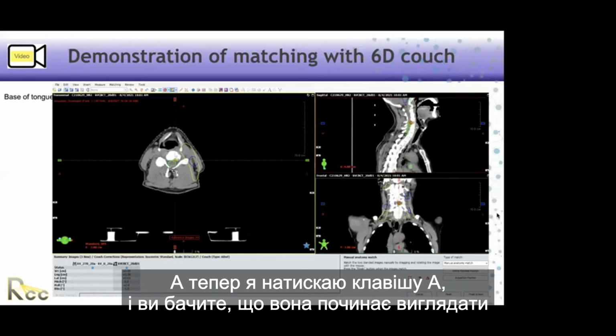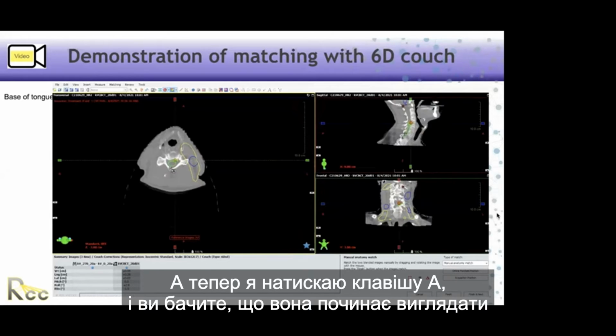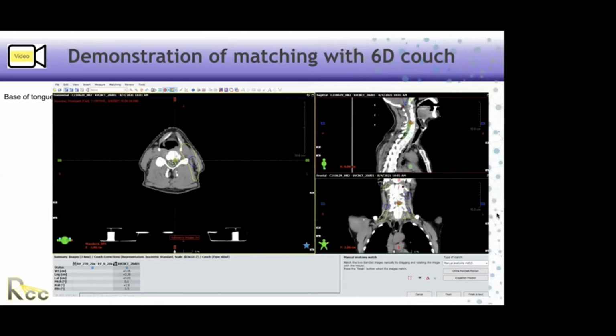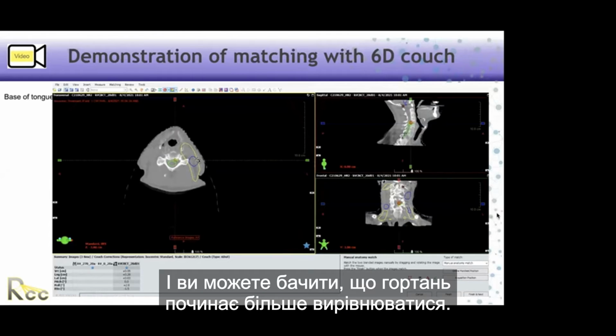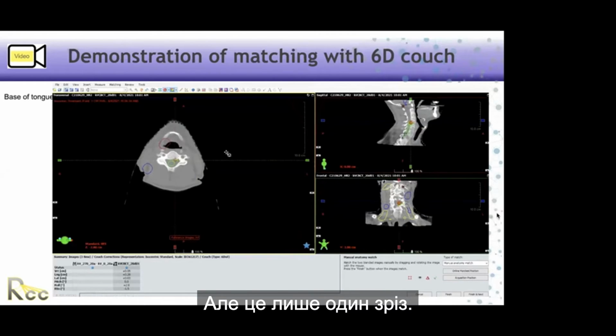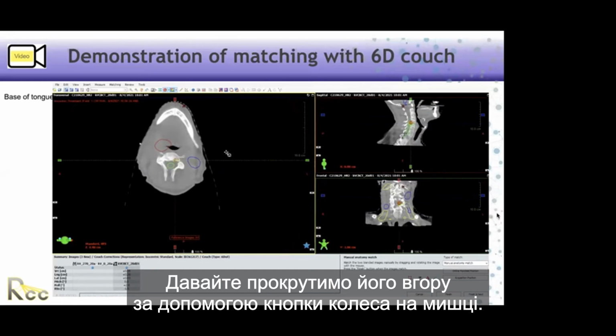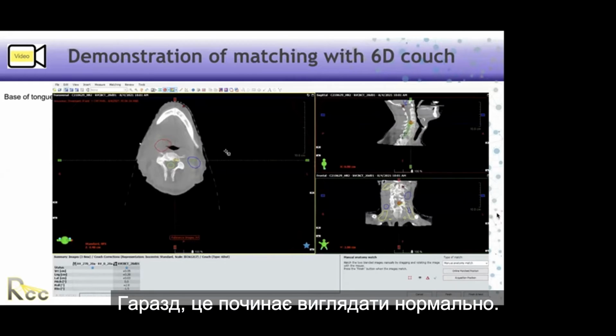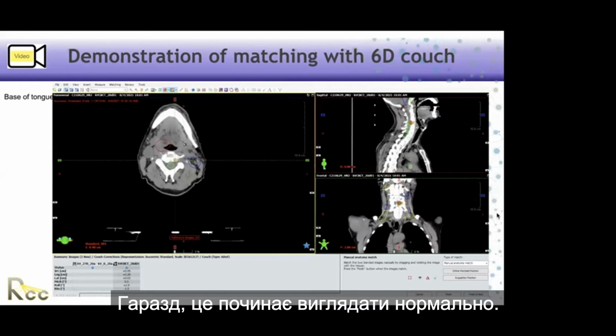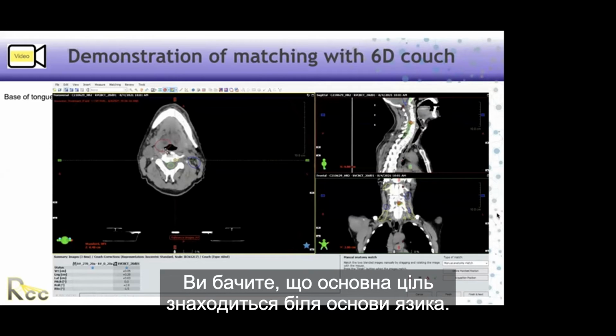And now I'll press Control A and you can see that's starting to look like it's more on. And you can see here the larynx starting to look more on. But that's just one slice. So let's scroll up using the scroll button on the mouse. Okay, this is starting to look okay. You can see here, this is the main target at the base of tongue.